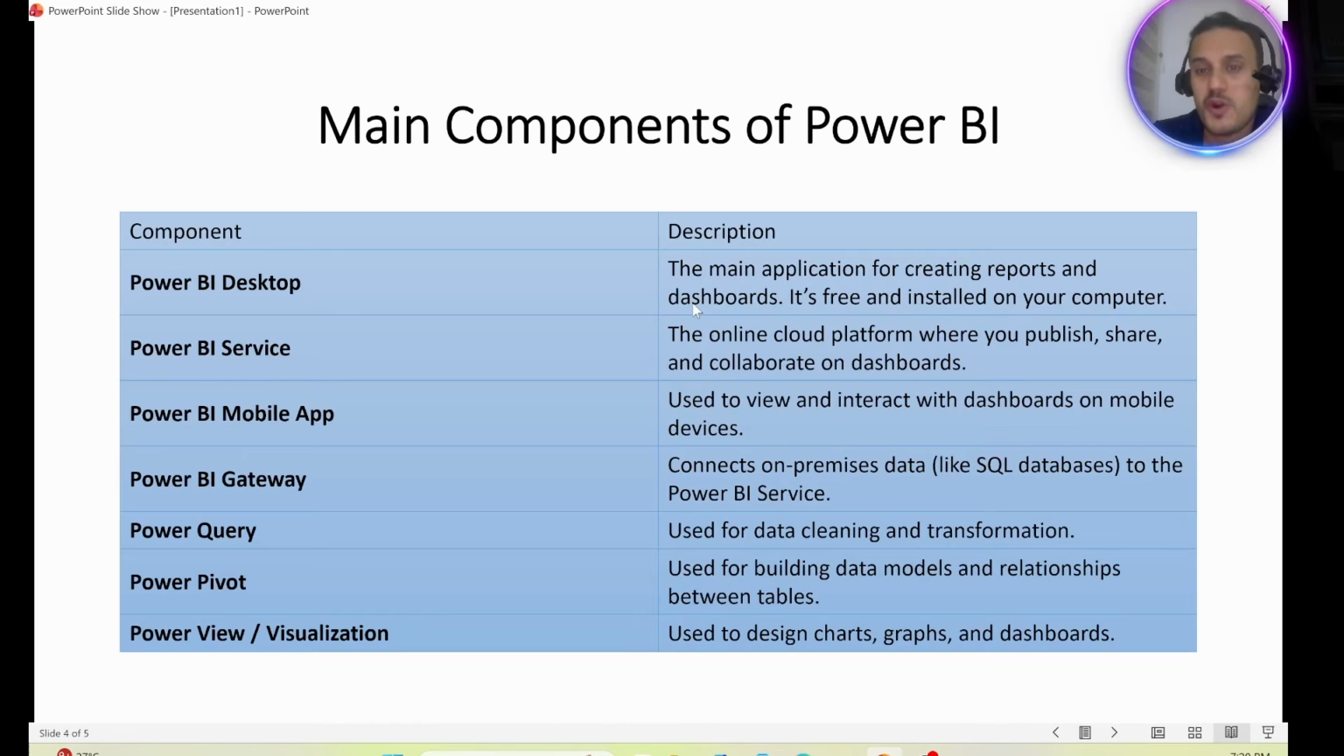These are the main components of Power BI. In this course, we'll focus only on Power BI Desktop. All the others are not included in this course. So we have Power BI Desktop, the main application for creating reports and dashboards. This is the goal, creating reports and dashboards.